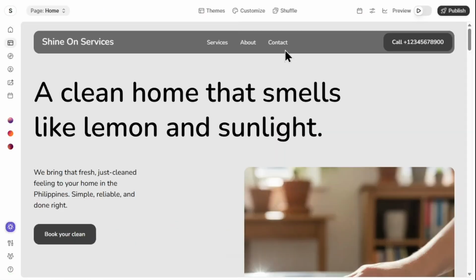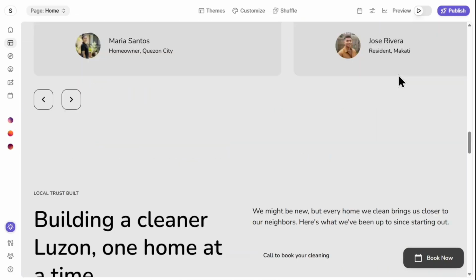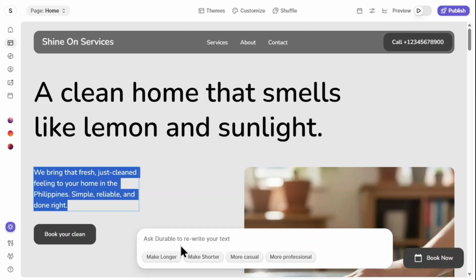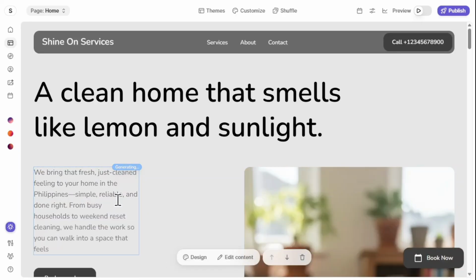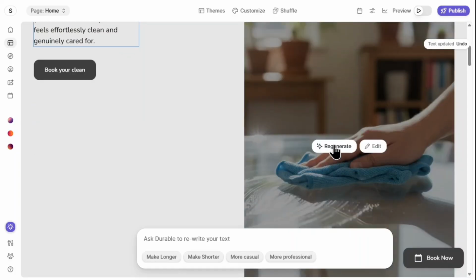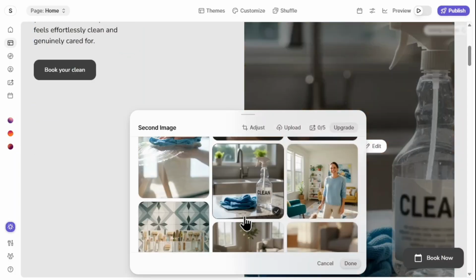We can scroll down to inspect the generated sections, then scroll back up to make some edits. Click on the main description paragraph and select Make Longer from the AI menu to expand the text. Next, click Edit on the section image. Scroll through the available stock photos, select a cleaning bottle image, and click Done.